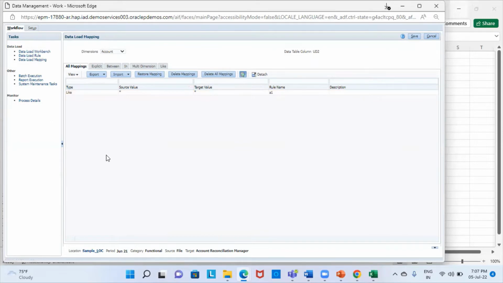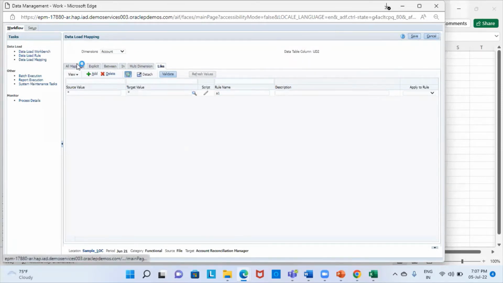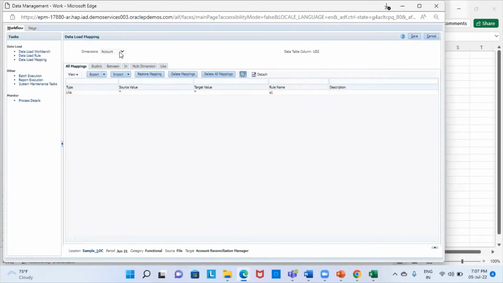So first of all, select the correct POV. As you can see, the mappings are already done for this location. Here, like mapping is done so that the source member names are the same as target member names. We can see that account mapping is done. The rule name is A1. Company mapping is also done. The rule name is A2. Data mapping is done. Profile mapping is also done.